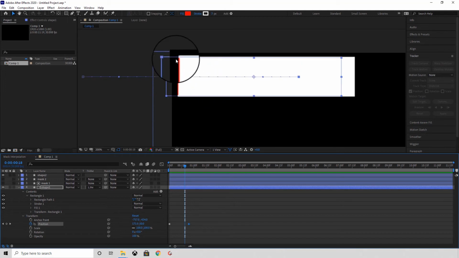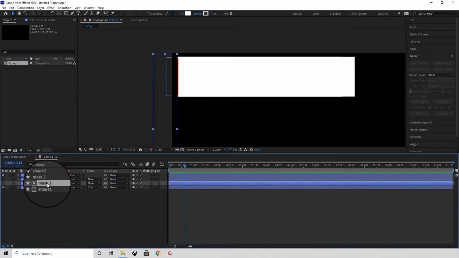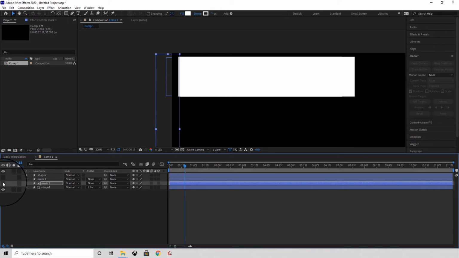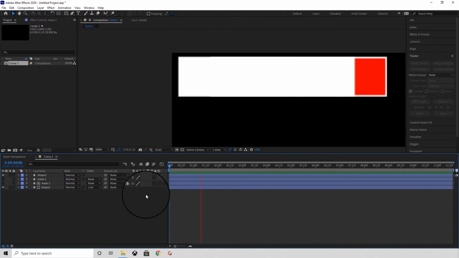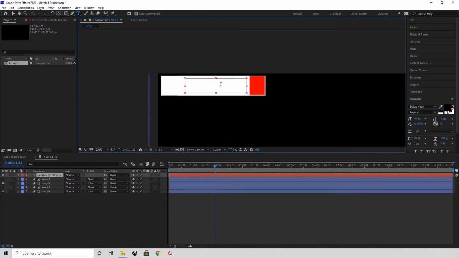Here we can see a slight part of the red shape, but at this point we don't want that to be visible at all. So we can quickly fix this, and we just need to select mask 1 and then adjust the width of the mask. Next, we want to add some text. You can position this how you like and set the color to whatever you want.